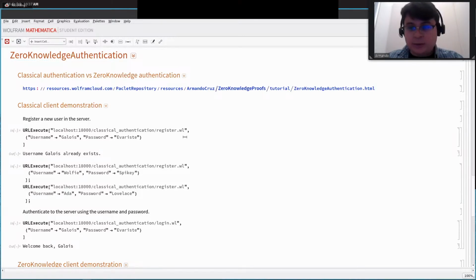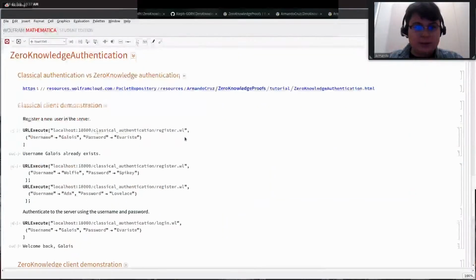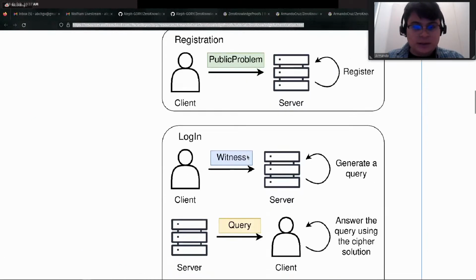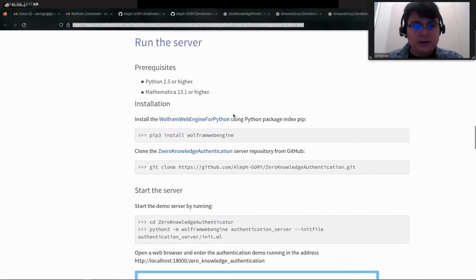I'm gonna run the demo now. For this, we have to follow the steps that are laid down here. So what are the prerequisites? You need Python 2.5 or higher. You need Mathematica 13.1 or higher. And I recommend you create a virtual environment for this, but I didn't put the steps for doing that in this technical note.